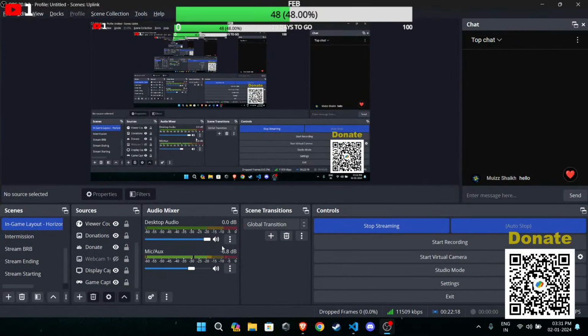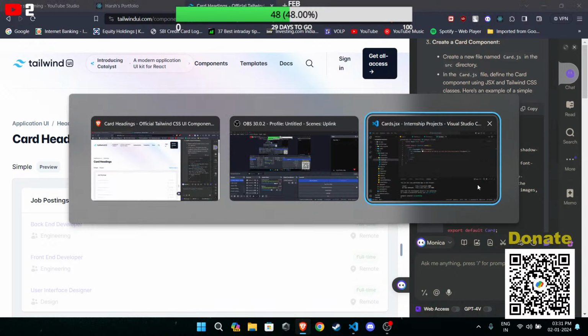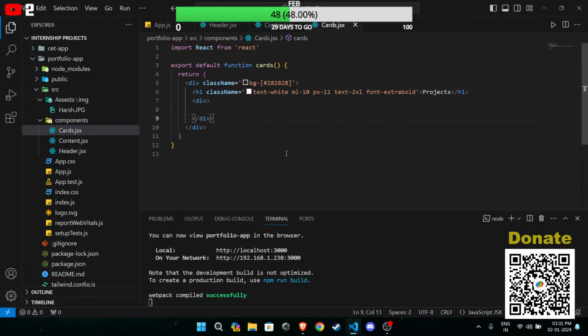I'll just check the mic is working properly. Yeah, mic working properly. So in this, let's try to make the card by ourselves and take help from this. So it will develop muscle memory. Okay, it will take time, but it will be worth it. So let's make a card.